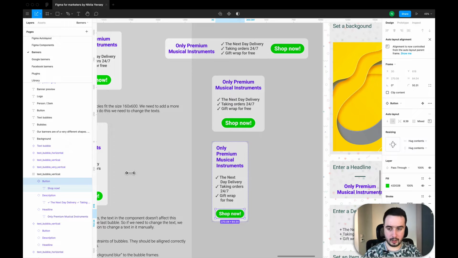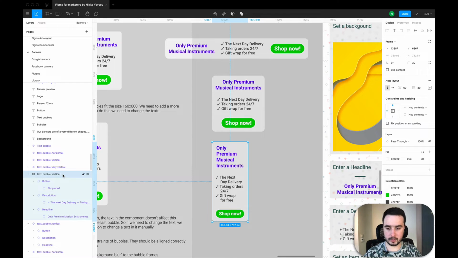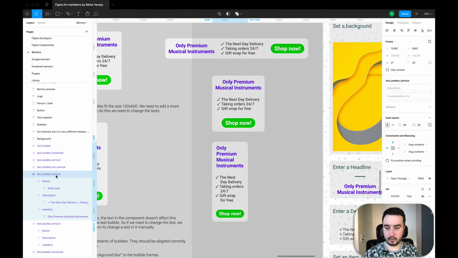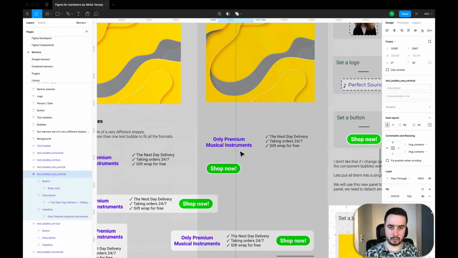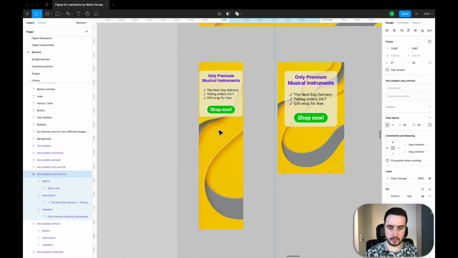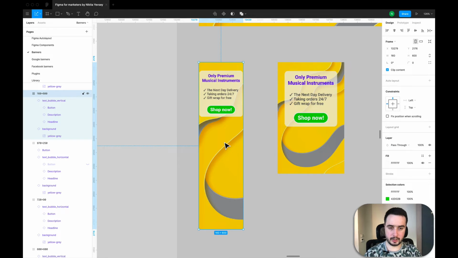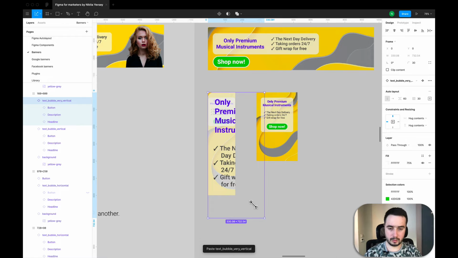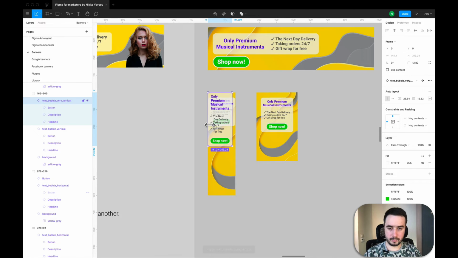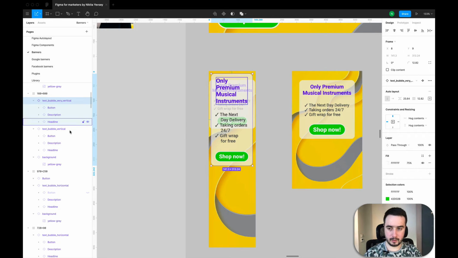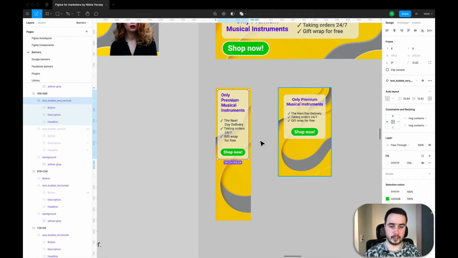Okay. And now I make this bubble component, and I will call it very vertical. Okay, now I copy it and go to my banner to paste it here. So as you see, this looks much better. The text is readable, maybe not perfect, but readable enough for our purposes. So I just delete this text bubble from the banner.